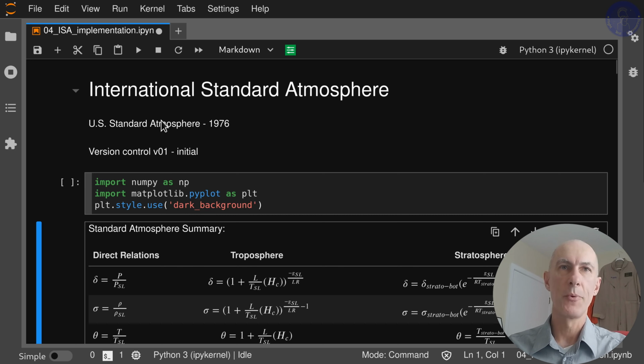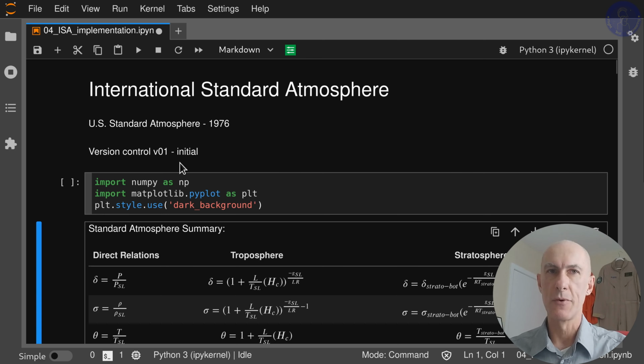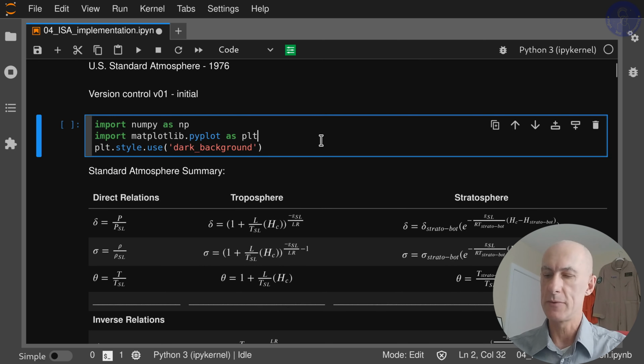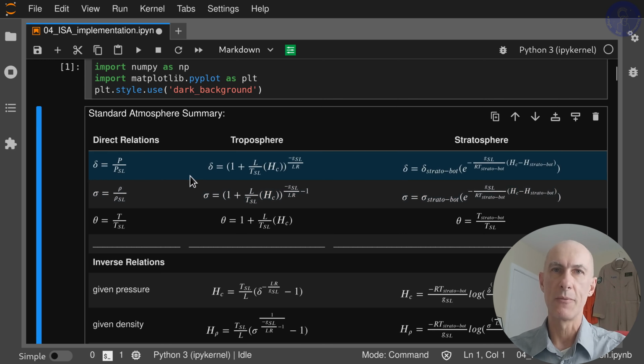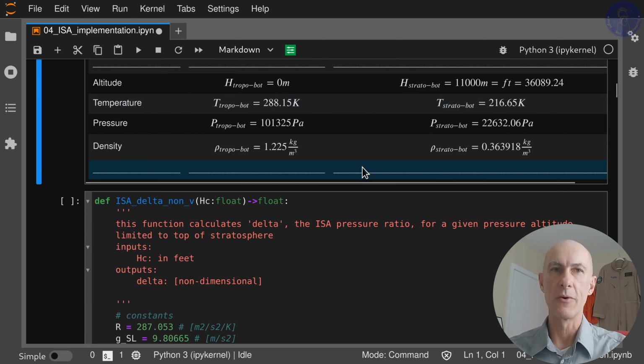Okay, so our notebook here is going to contain the International Standard Atmosphere in Python for the 1976 version. We have version control starting with version 01, which is our initial issue. And we start first by importing NumPy and matplotlib as usual. And here is a copy of the table that we left off at the last video with all the equations. We're going to use this as we go along.